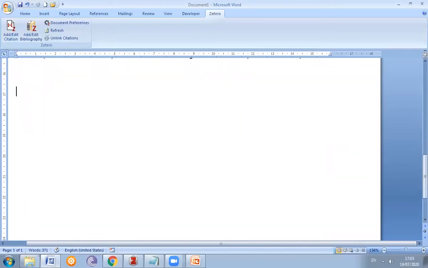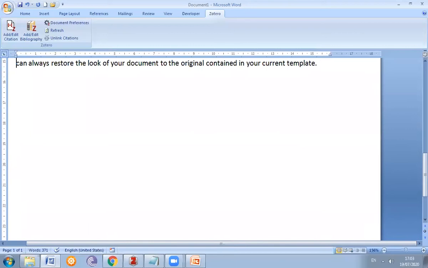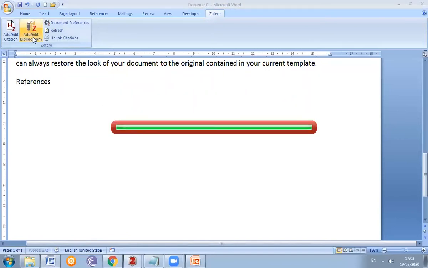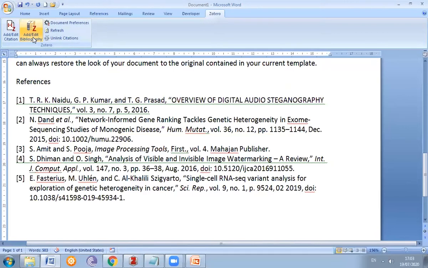Now after we cite our papers, we need to display references, so here using add or edit bibliography we can perform that task. So first of all I write references, and then I place my cursor where I want to add references and then click on this add or edit bibliography. Here you just see that we add this here.